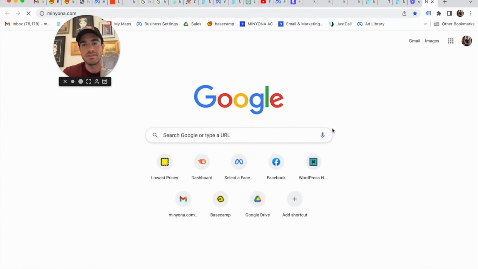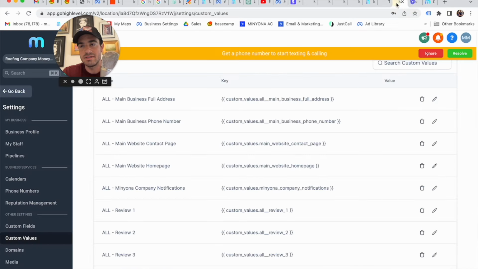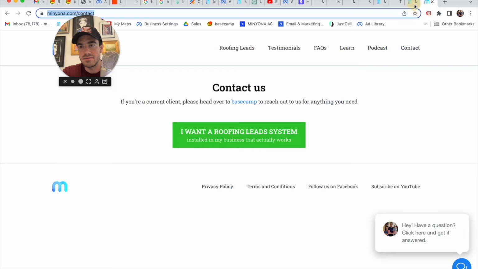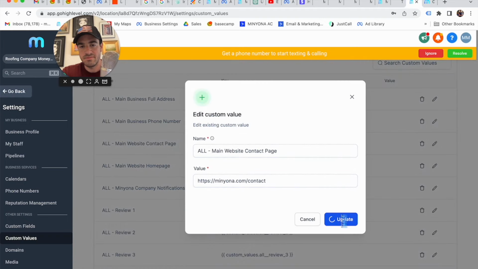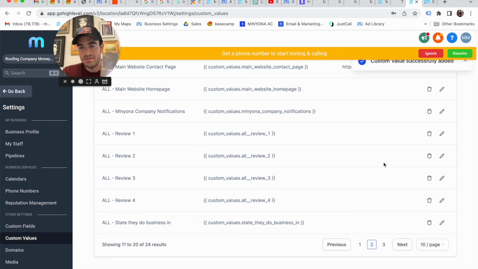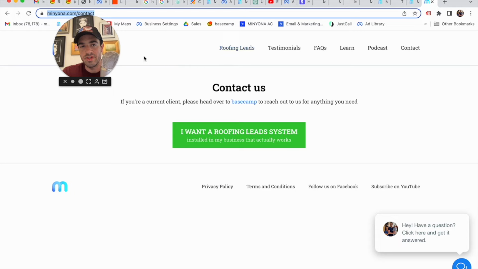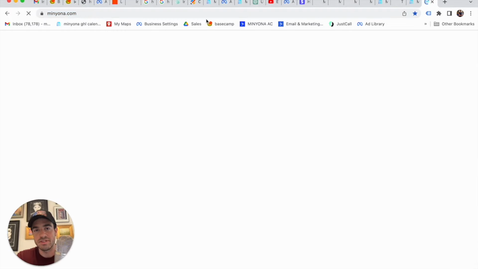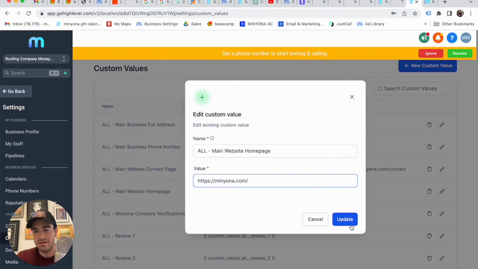I'll do that with my website just as an example. So I'm going to copy this and paste it in here. And then you've got to go back to page 2. I wish it stayed on the same page. So now main website homepage. Go to the roofing company's homepage that you're doing this for, or if it's for yourself, go to your own homepage for your roofing company, copy that and paste it in here.